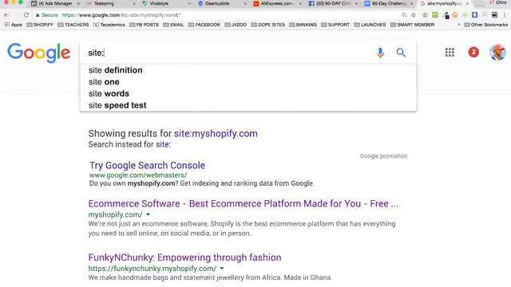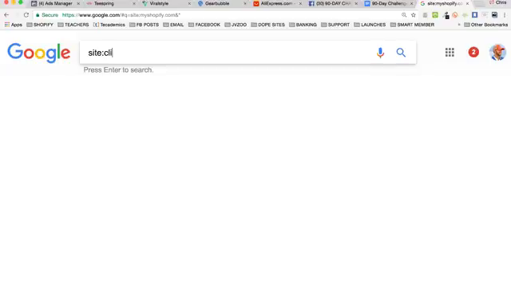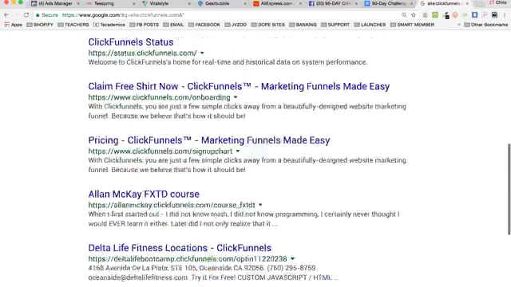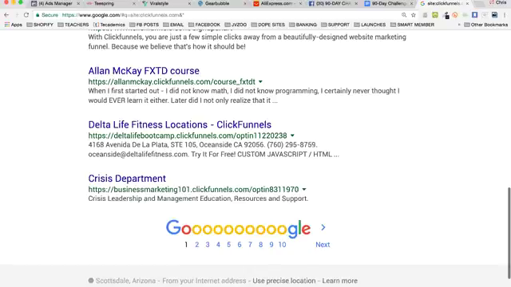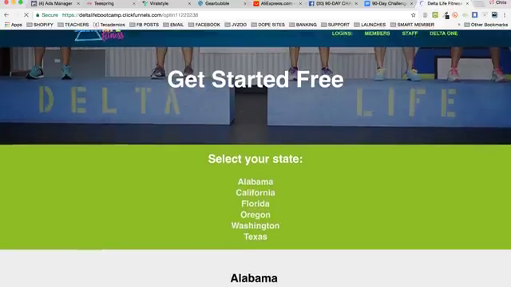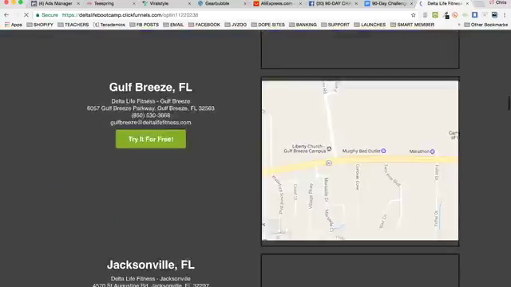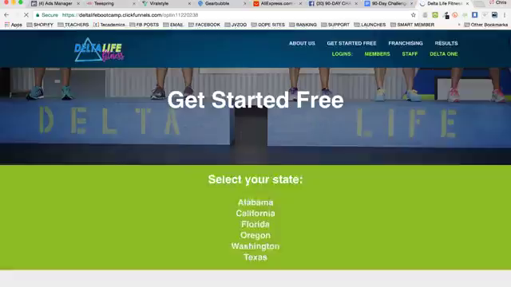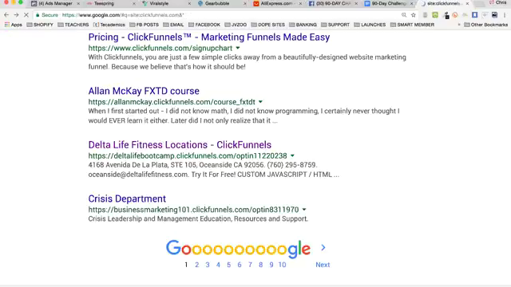For example, let's say I wanted to research example funnels. I would do site:clickfunnels.com, and look at this, 69,000 examples of ClickFunnels. I could learn about Delta Life Fitness locations on ClickFunnels, and I can see how they're using ClickFunnels to represent all of their different locations. Who knew you could do this? Here's a great example on how to do that. That's on another thing not even related to Shopify. Here's crisis department.